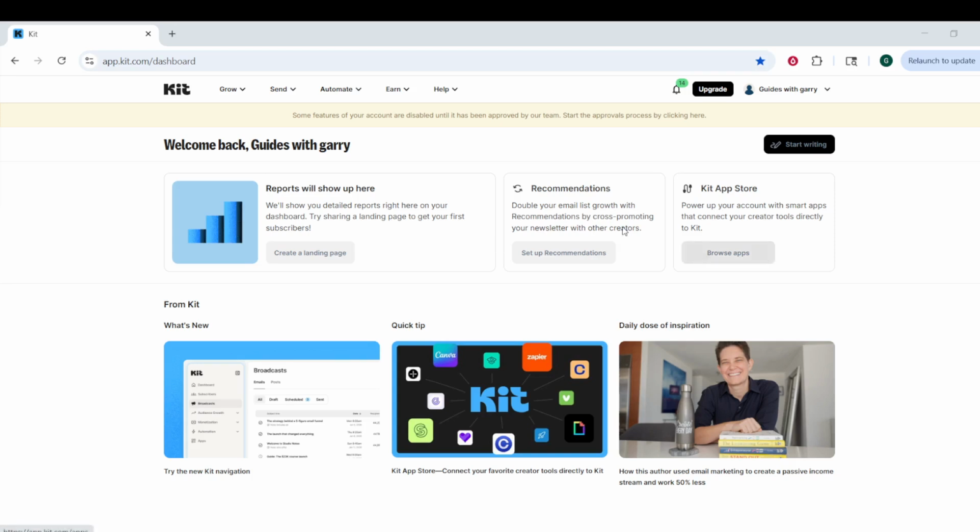In today's video, I'm going to teach you how to create discount email with Kit. The goal of this walkthrough is simple. You will go into your Kit dashboard, open your product settings, and then create a discount code that you can use to offer customers a special price.